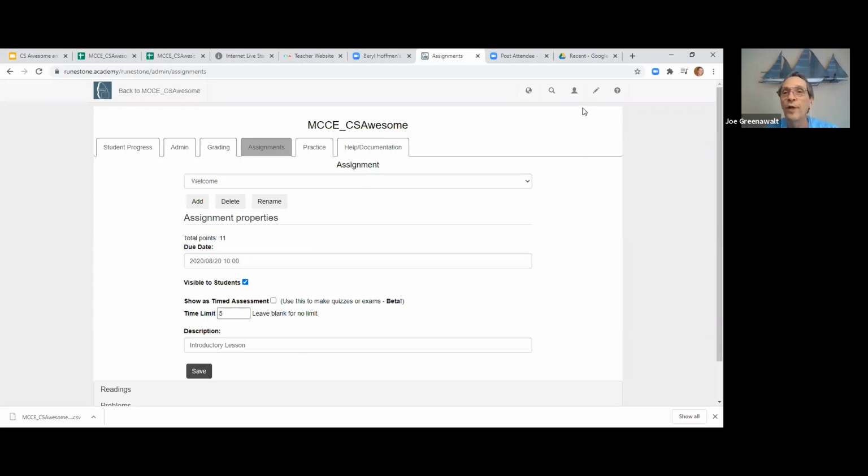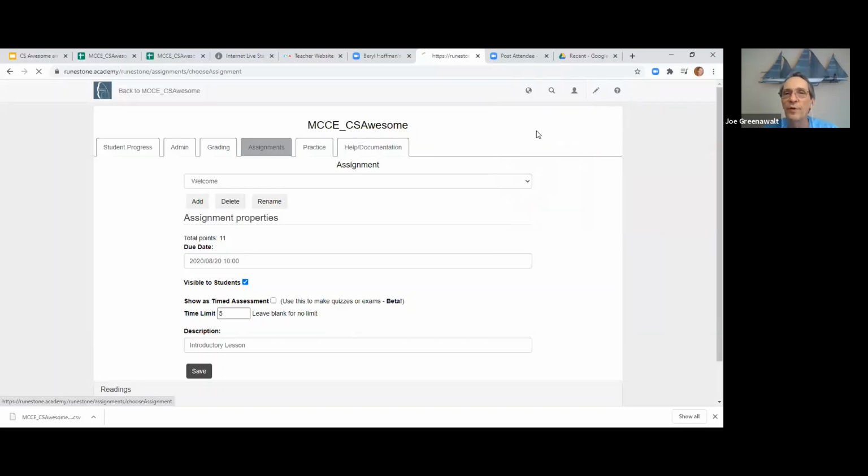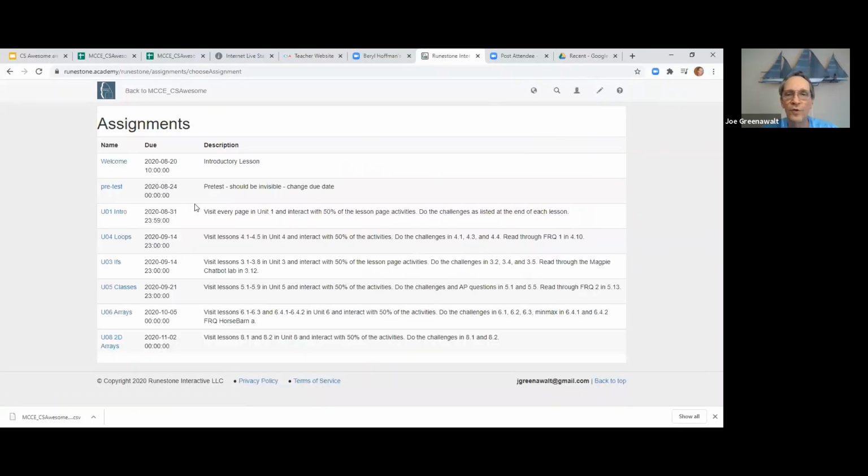But I do want to point out, back at the avatar, what your students should do. I've had people using Runestone for years, and I never realized how important this was. Your kids should come in, go to their avatar, and click the Assignments tab. When they do that, they get this list of assignments. Now, I made them all visible, which is why you're seeing them all.